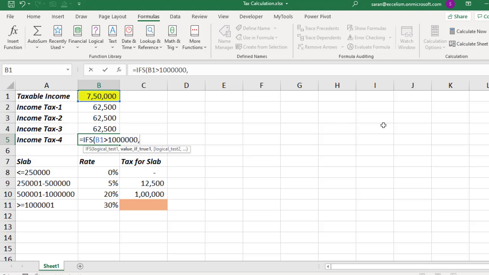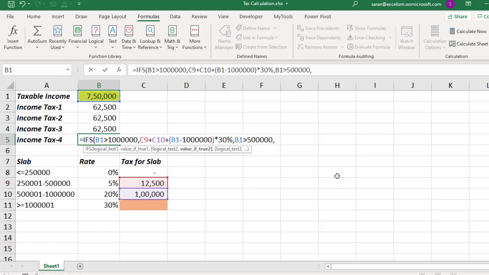If it is, simple: this plus this plus the excess over 10 lakhs, this minus 10 lakh into 30%. If not, that means a second logical test. Cross-check whether the taxable income now is greater than 5 lakh. If yes, 12,500 plus the excess over 5 lakh, this minus 5 lakh, into 20%.